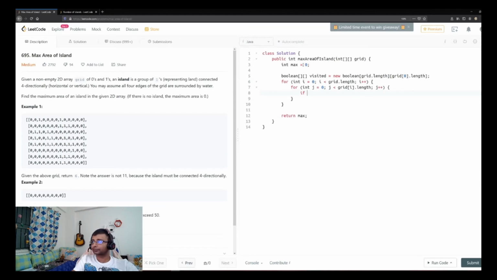Now, the first thing is that we need to check that the element we are standing on is a 1 or not. It's an integer array, so if grid ij is 1 and not visited ij, so it has to be true as well, in that case only we are going to call the explore island function, right? So here we'll call the explore island function, and whatever I get, I need to check with my max and update my max accordingly. So I'll do a Math.max along with the max.